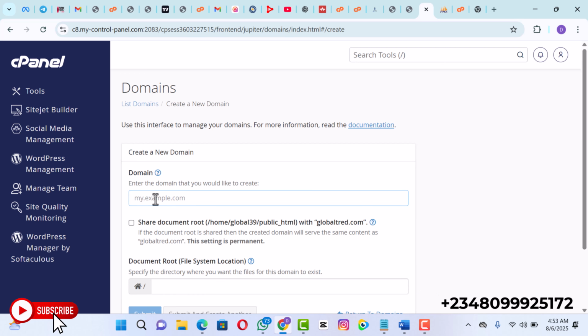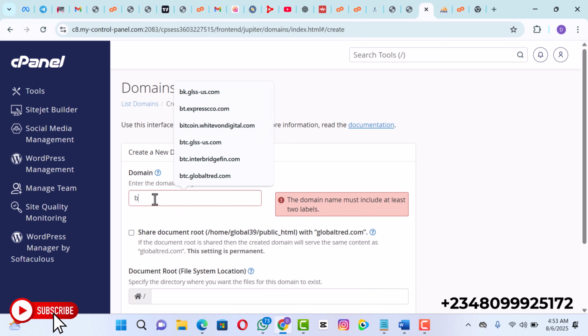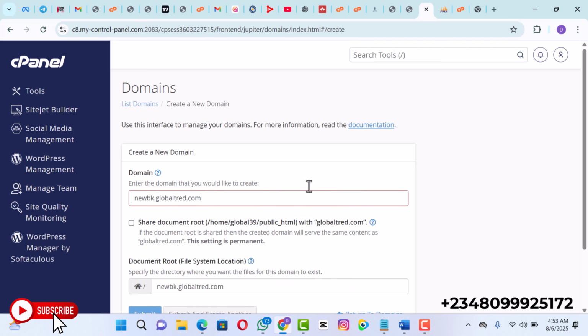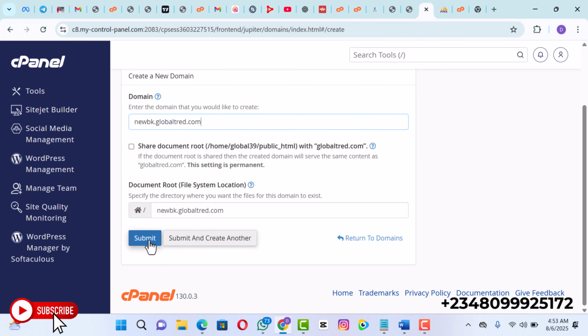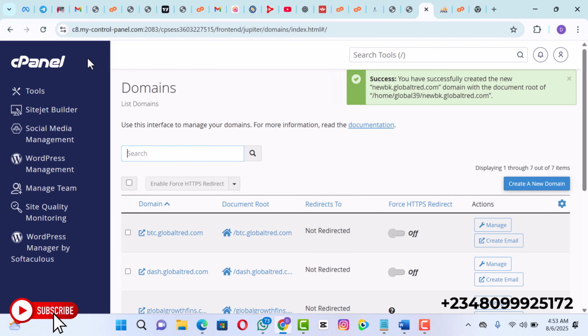I'll just give this subdomain, let's say chase, or let's say new bk. I'm going to put in the subdomain, and then paste it right here. I'm just going to click submit, and then the subdomain will be created, which I'll be using to build this project.